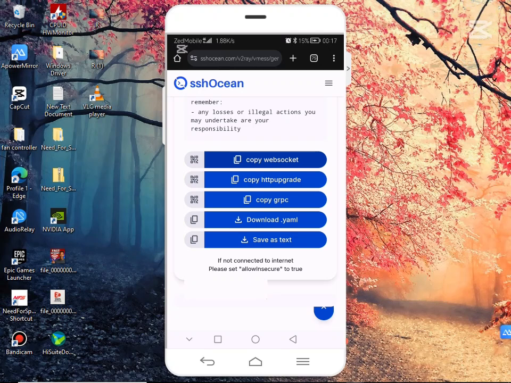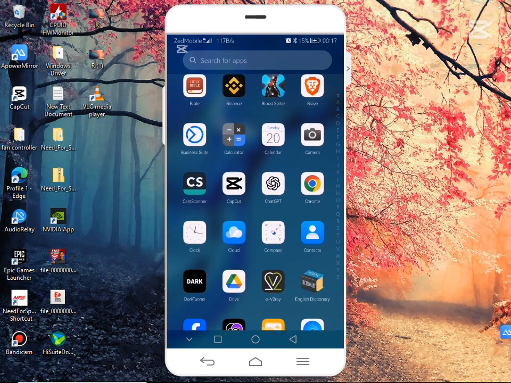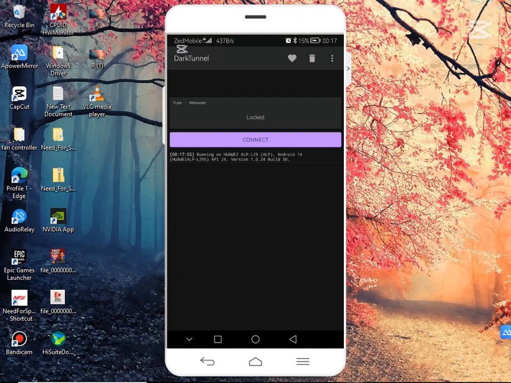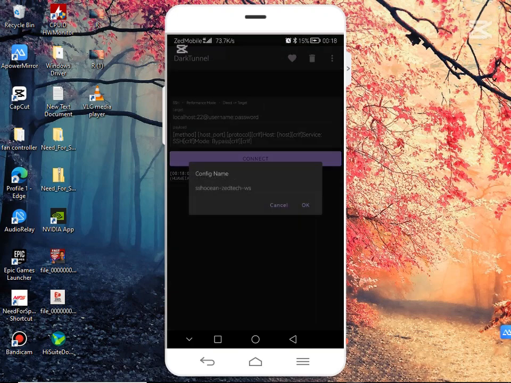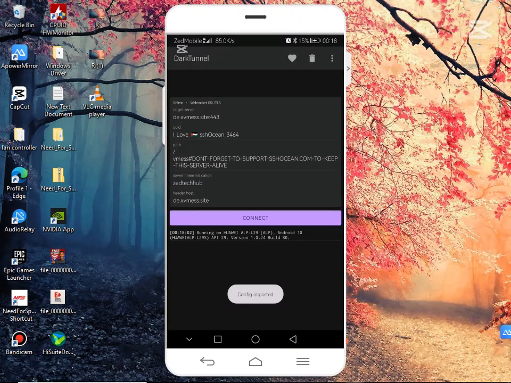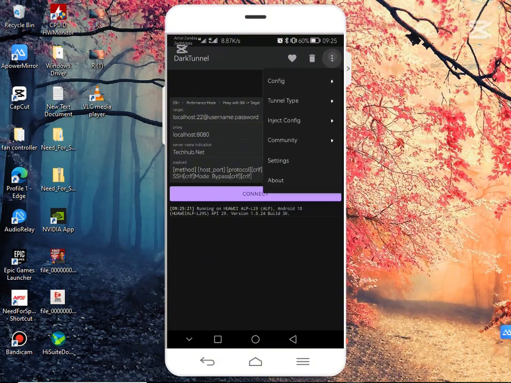So after copying the web socket, go ahead and open the application. Dots on the corner, then go ahead and select configs, then import from clipboard. So now we are going to export the settings that you've created. So first of all, click on the three dots on config and export.